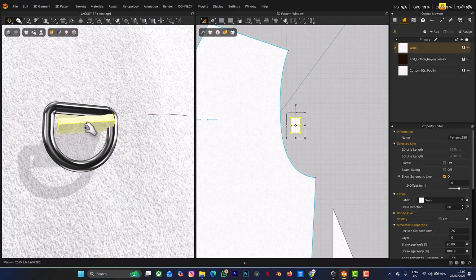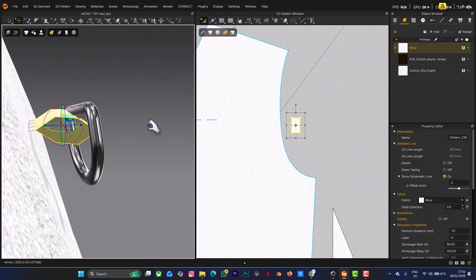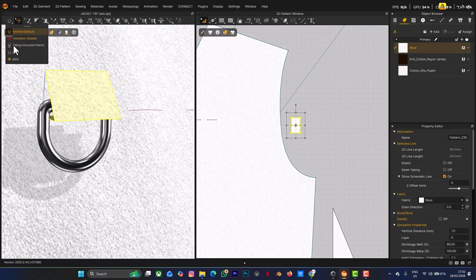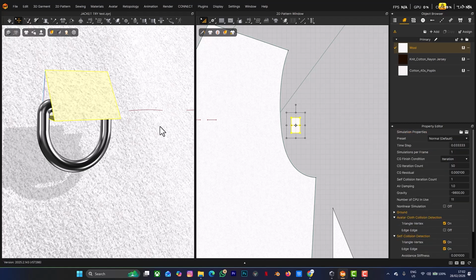Can you see what happened? Can you see that it did not interact at all? But you can see there is a hole. It did not interact at all with the trim. So Ctrl Z, and let's change this back to CPU, and let's see if we are going to get a better result.